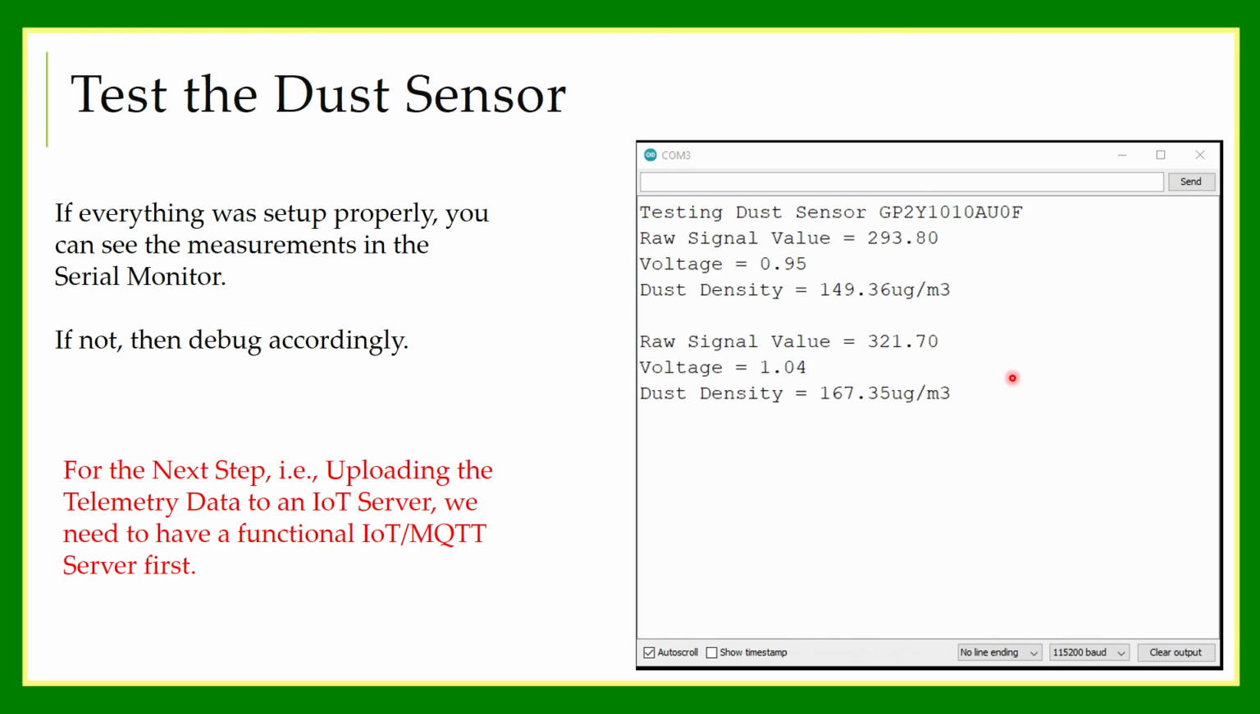In the next videos we will see how to set up the IoT and MQTT server and transmit this sensor data, the temperature, pressure, humidity and the dust sensor data, to the VPS server. So see you in the next video.